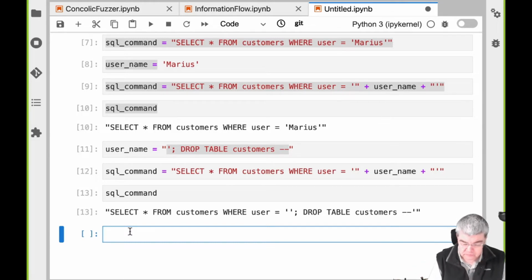How can we prevent this kind of thing from happening? And this is where information flow comes into play.